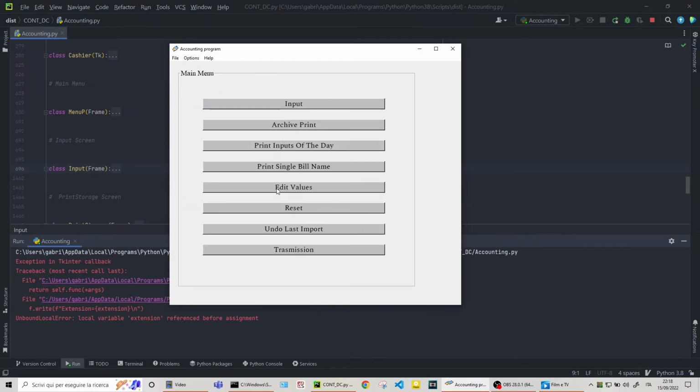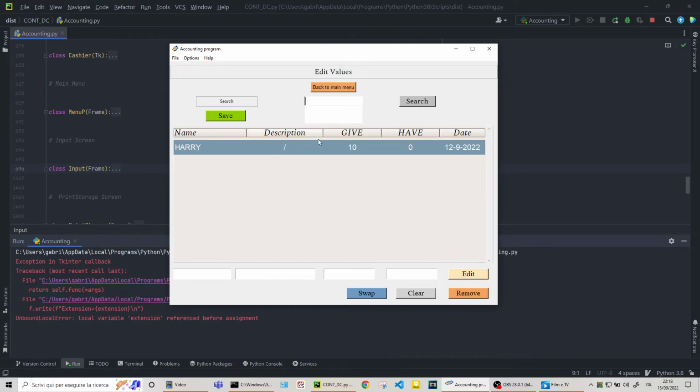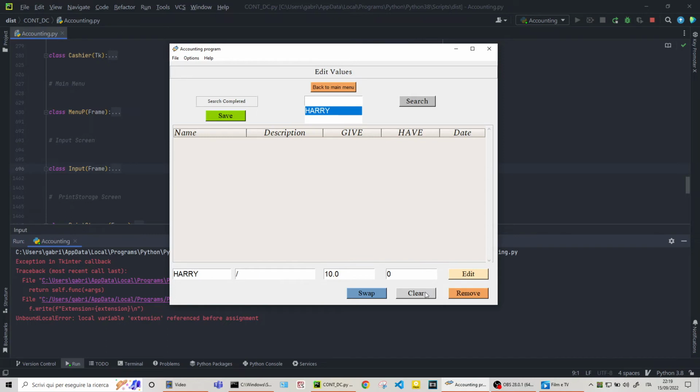The other class after this is EditValue. As the name suggests, this class deals with the modification and the removal of the data entered. First, you look for an account, so you type in the box what you're looking for, and then you operate the desired modification. So you can remove directly from here some errors, or you can edit the row.